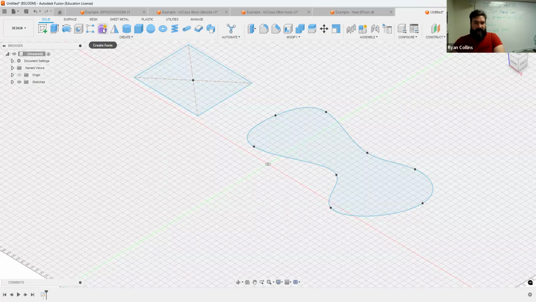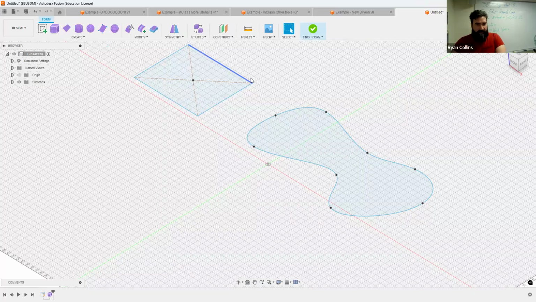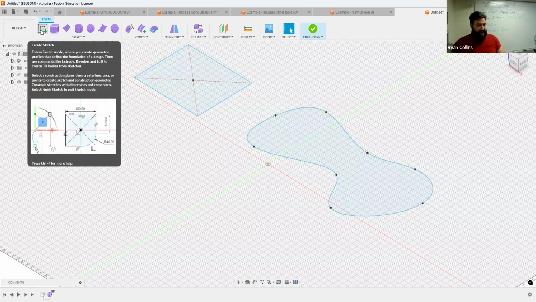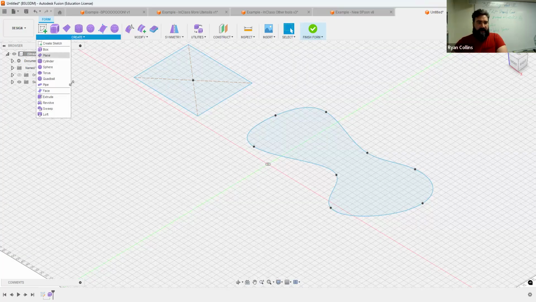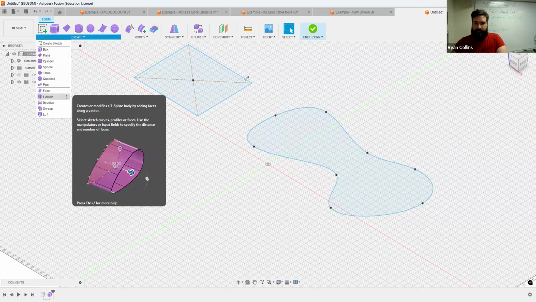Now I can go in the form environment, or if you were already in the form environment, you could have created the sketch at the same time. It works exactly the same. Just remember that all it's doing is pulling up the relevant tools for a working environment. So like for form, it's pulling up all the form environments. If I created a sketch, it would change the toolbar up top for all of the sketch tools. So no difference whatsoever. All right, so go to create and extrude.